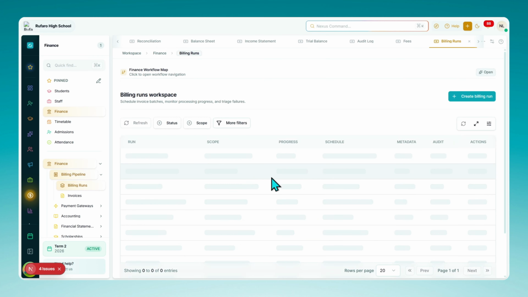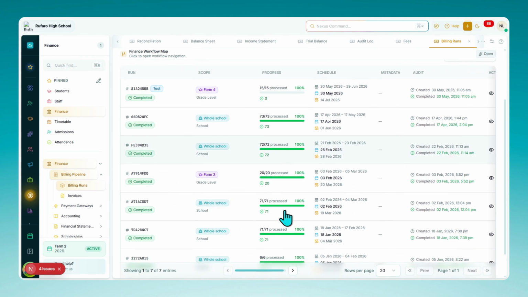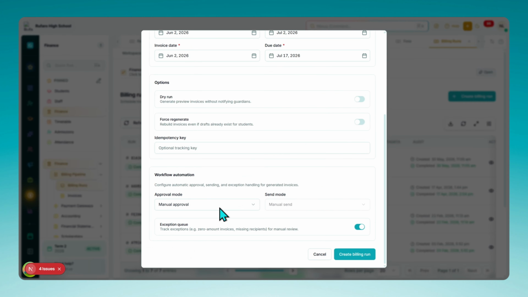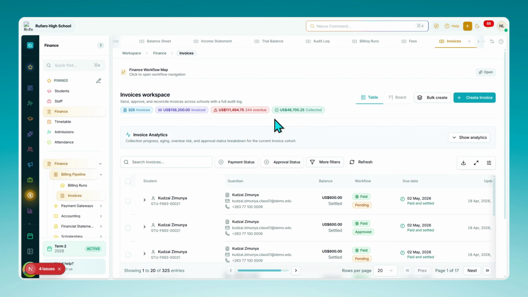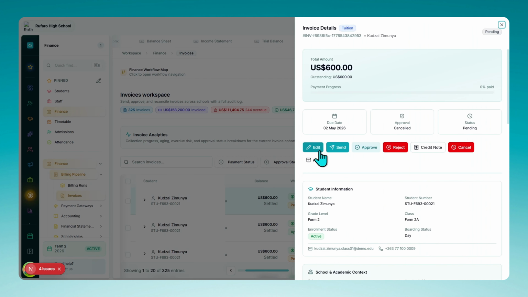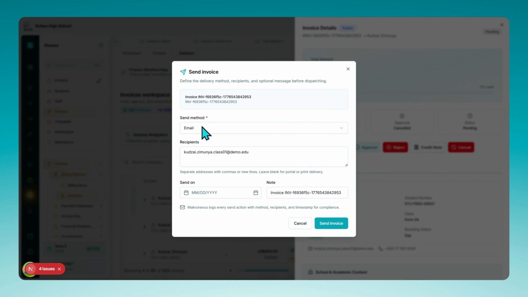Once fees have been defined, the billing pipeline takes over. Billing runs select groups of students and generate invoices automatically. Whether a school has 100 students or 1,000 students, invoices can be generated in a matter of seconds. Those invoices are then delivered to guardians through available communication channels. Parents can view balances, review charges, and understand payment deadlines.